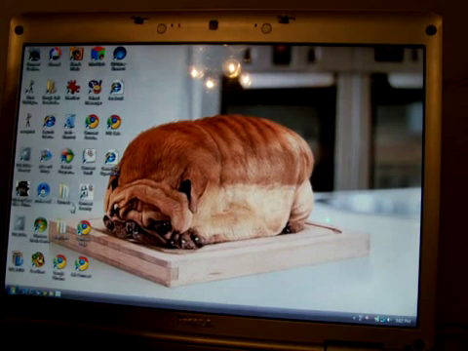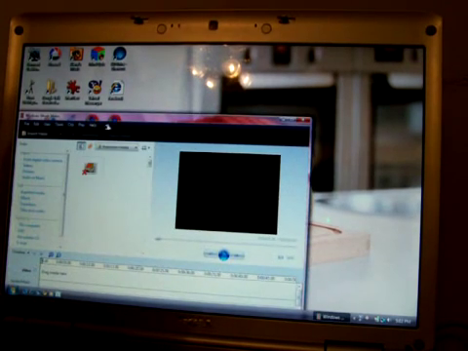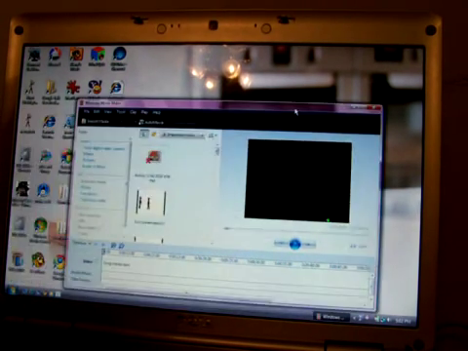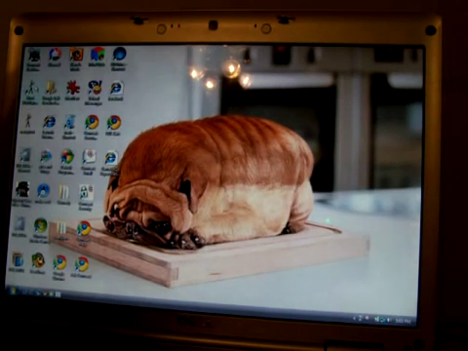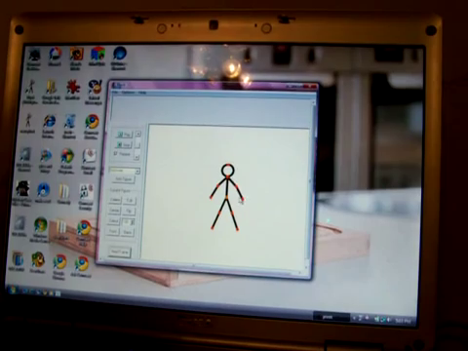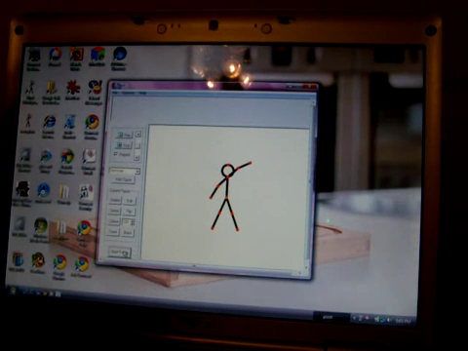Hold on, let me find mine. Then first you've got to make your animation. Yeah, make your animation. Whatever, I'm just going to make a small little thing.